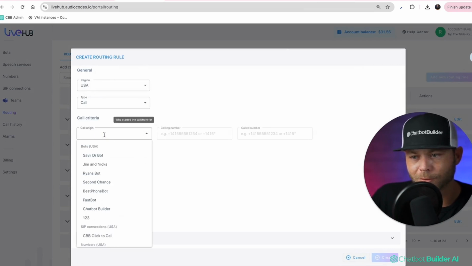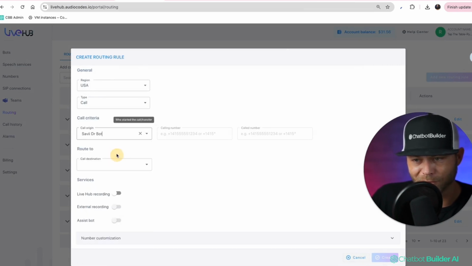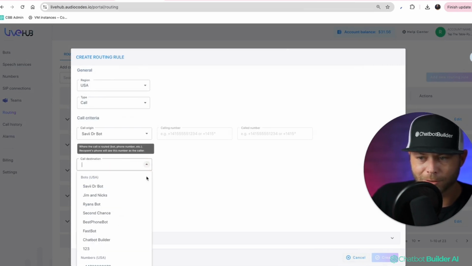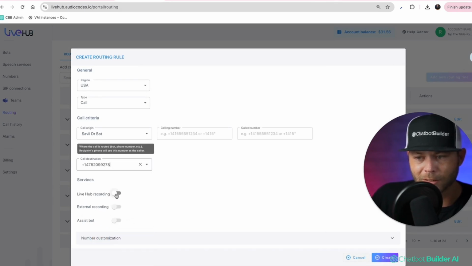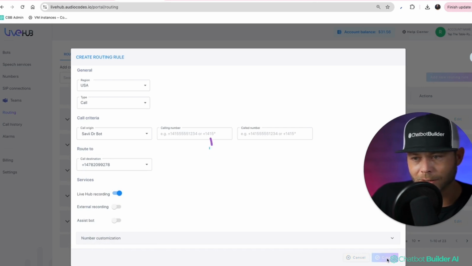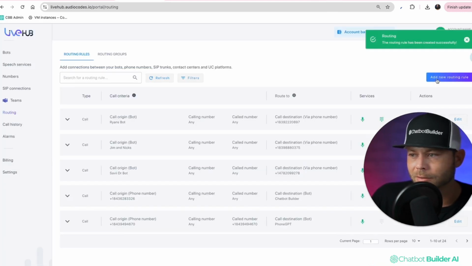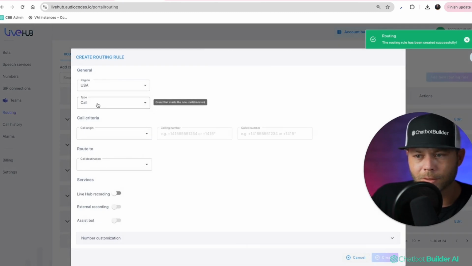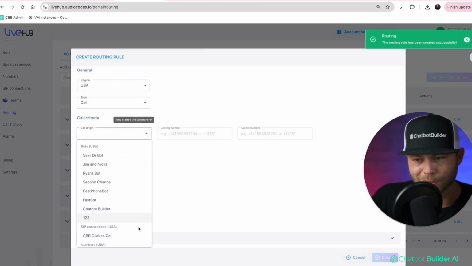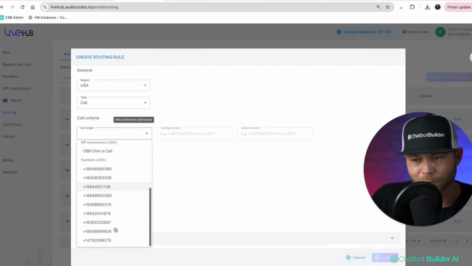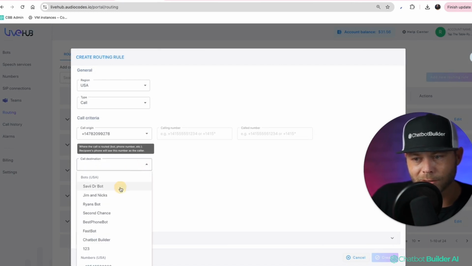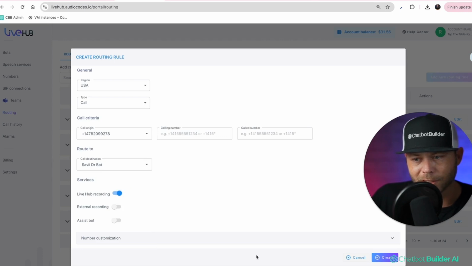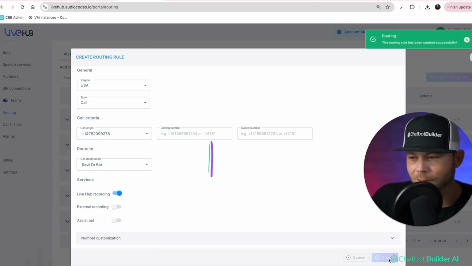This will be for a call that starts with the Savvy Dr. Bot that goes to our number, which is going to be this 478 number. Let's enable Live Hub recording and click create. Next, let's add another routing rule. This will be for a call again. This time, let's go from the number, the 478 number, to our bot, Savvy Dr. Bot. Enable the recording and click create.